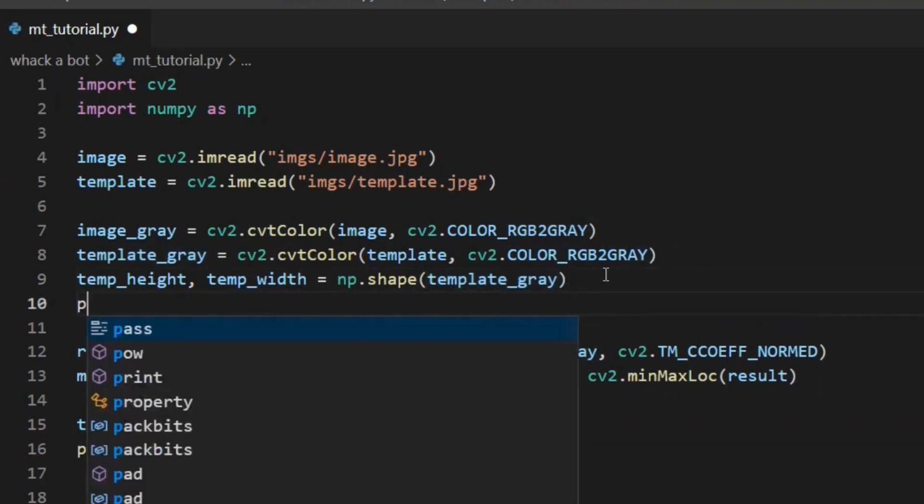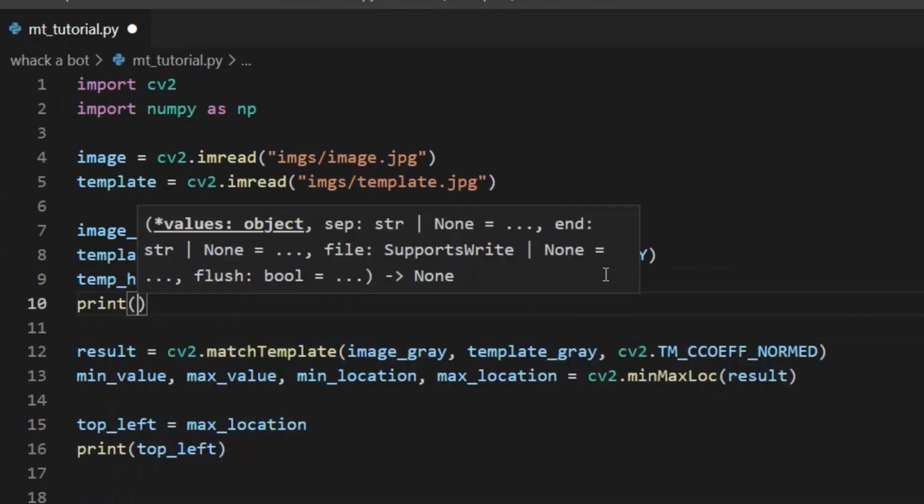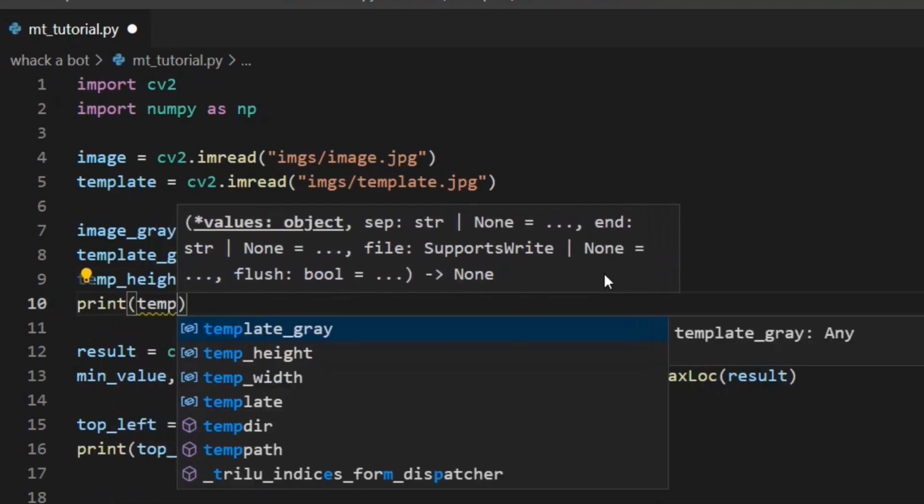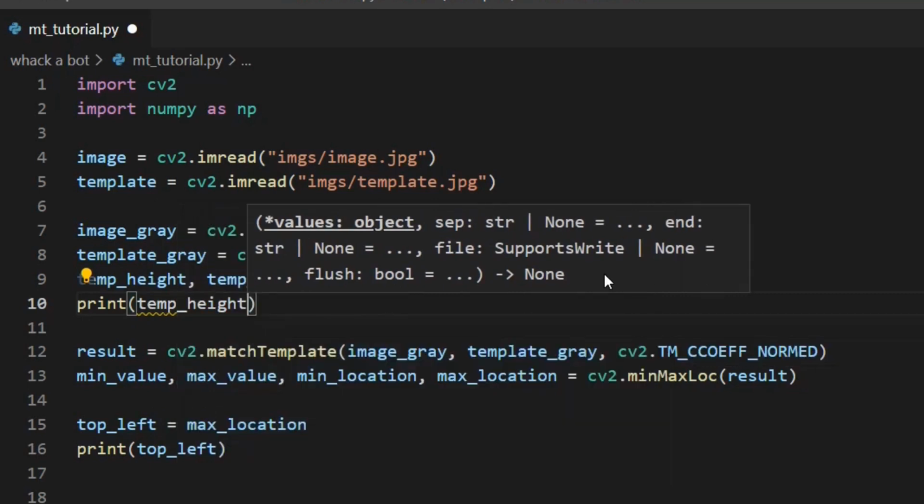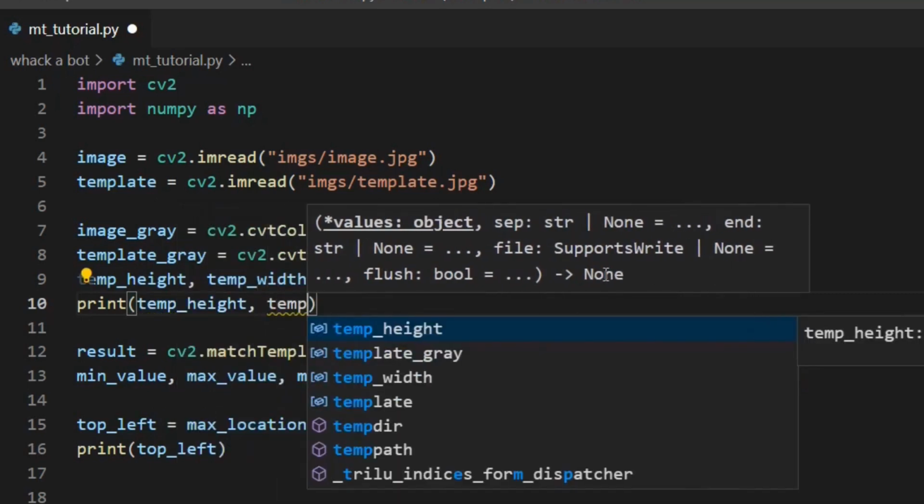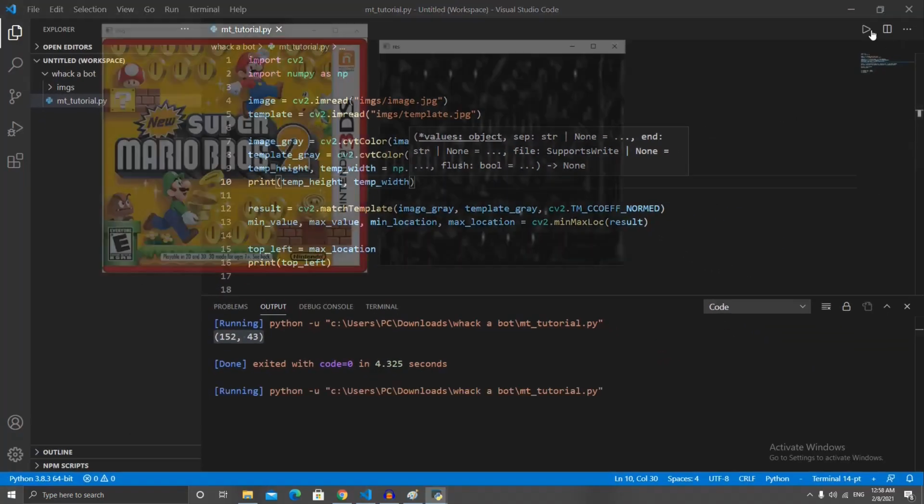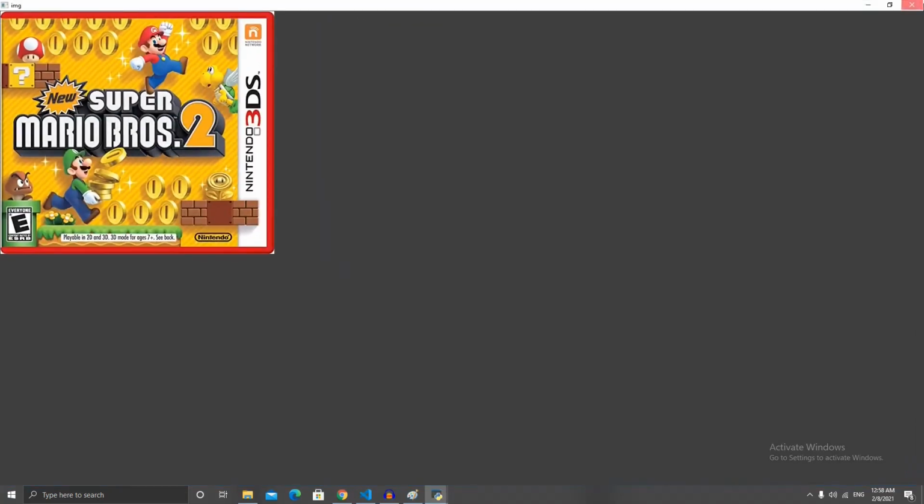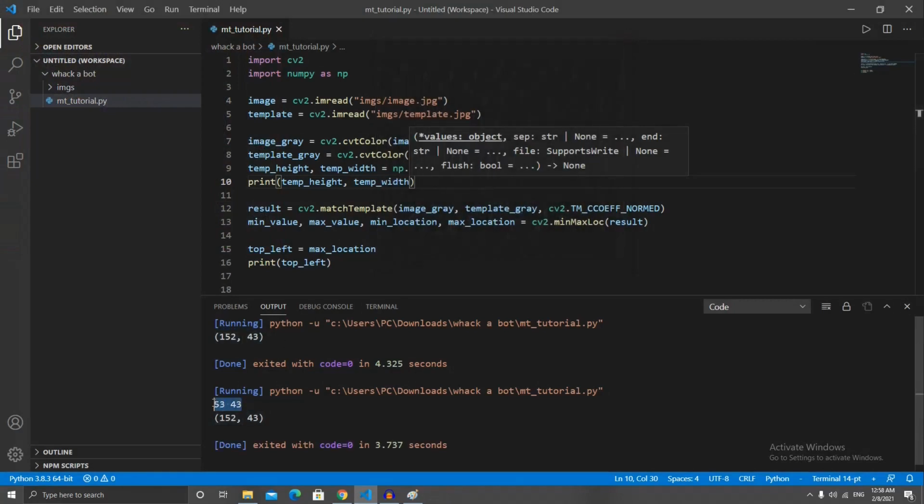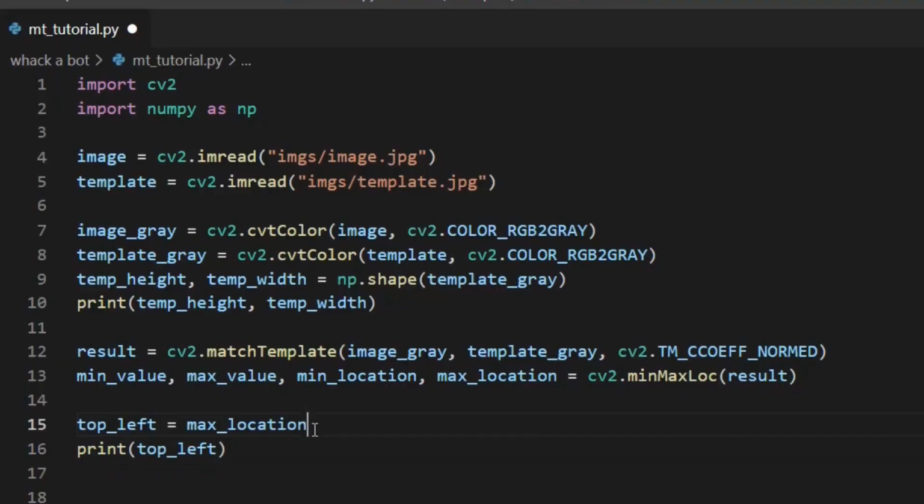So right now I'm just going to print both values so we can see what happens. So temp height and temp width. Save and run. As you can see, we get the template's dimensions down here. With this information, we can now get the coordinates of where the bottom right side of the rectangle will be.